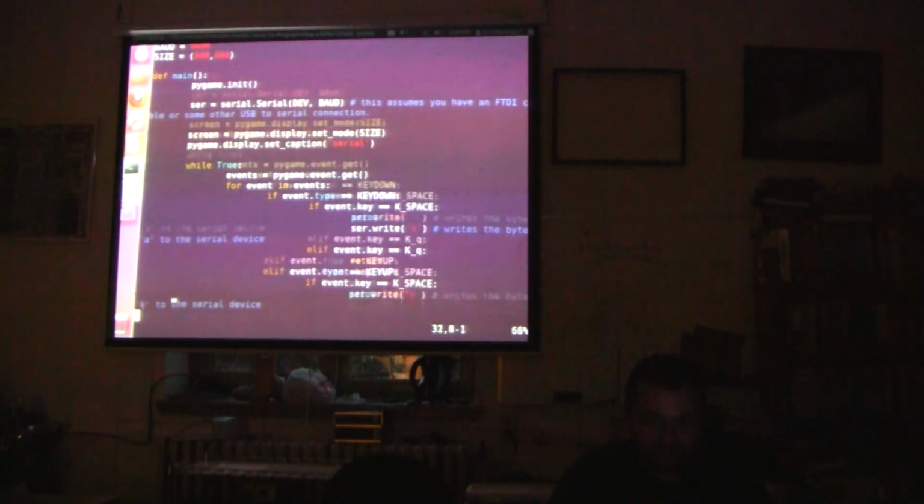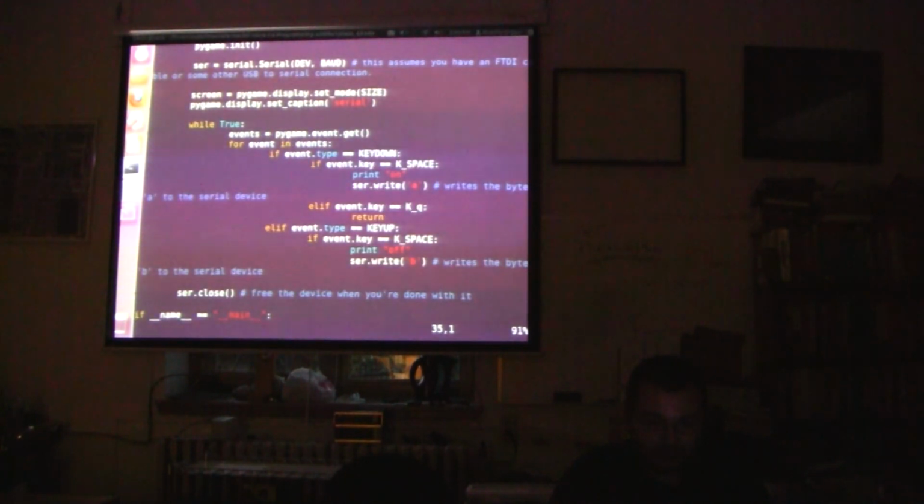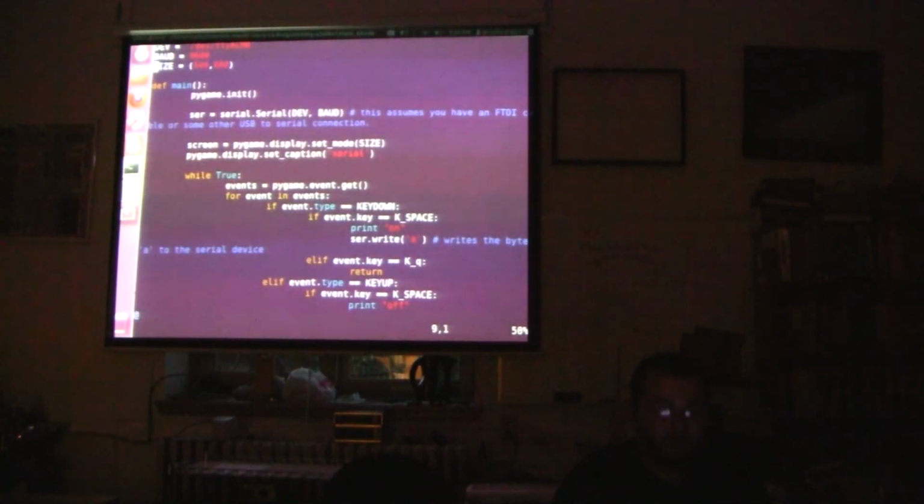So basically what this did is if you held down space, it would turn the light on, and if you released space, it would turn the light off. And that's all this code would do, right? So the way it would do that is it would go ahead and initialize Pygame. We were using Pygame only for events, so we were only using it to capture our keyboard events.